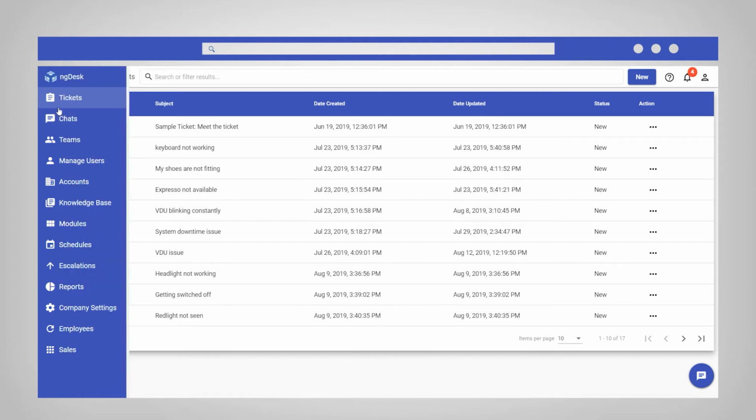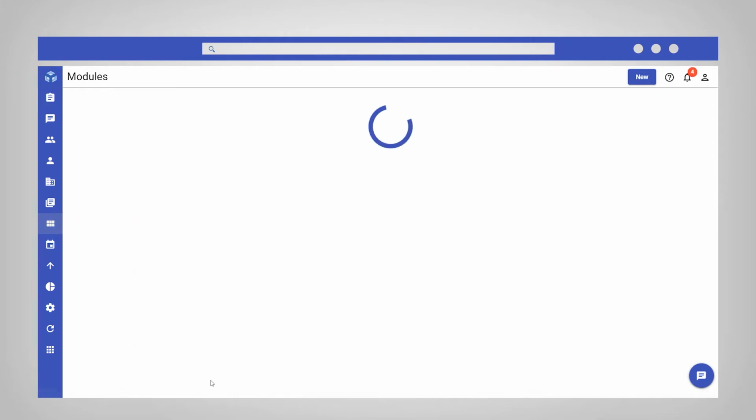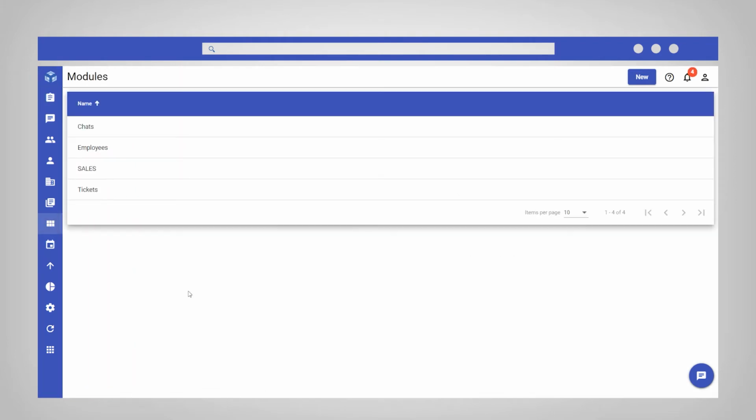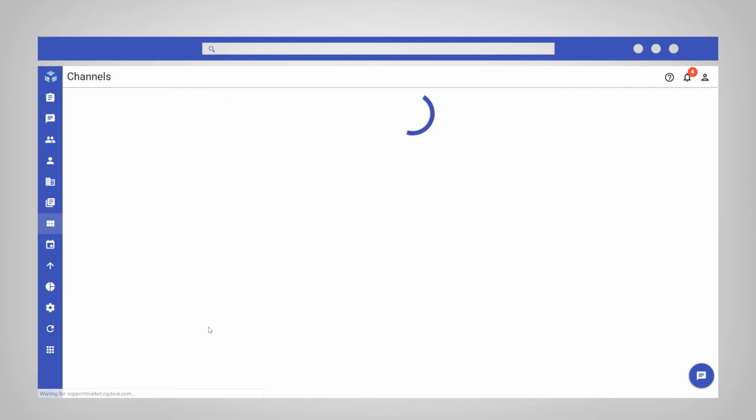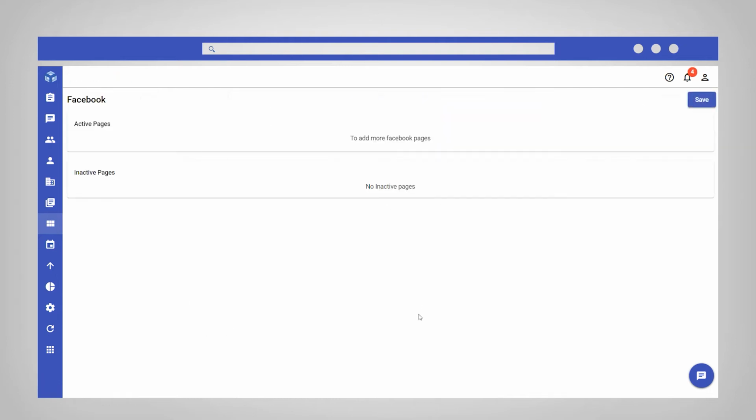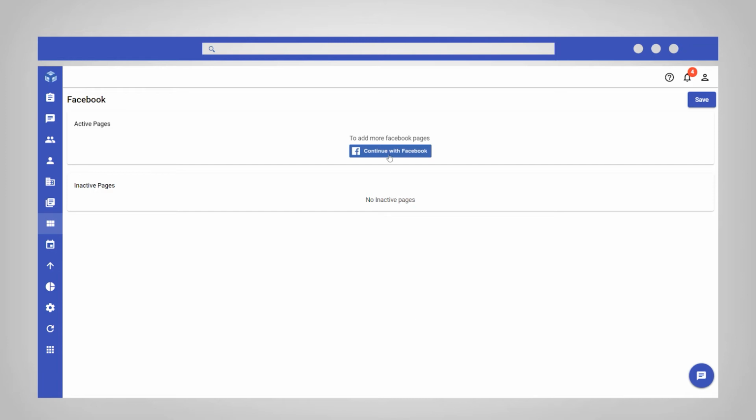To do this, navigate to and select Modules from the sidebar. Select the Tickets module. From the module menu, select Channels, and then choose Facebook. To add your Facebook pages, click Continue with Facebook.